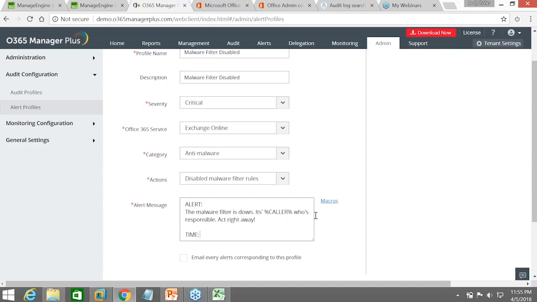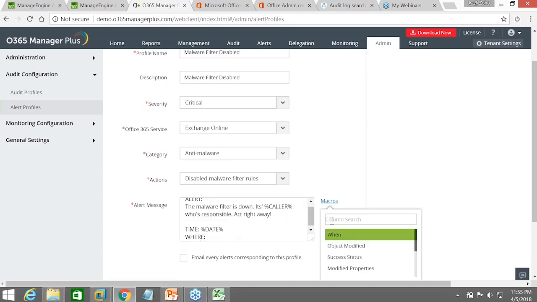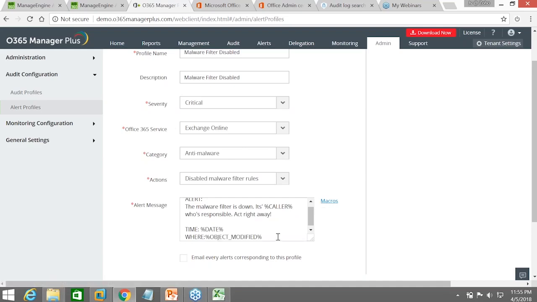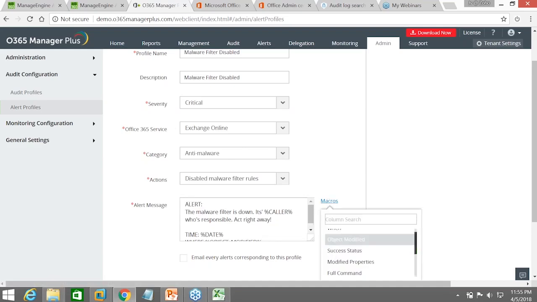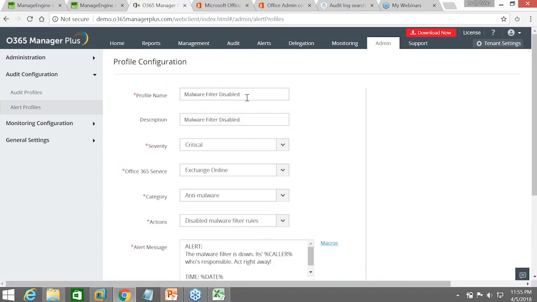I can, in fact, add the time of occurrence and say when exactly it happened, where exactly it happened, object modified, things like that. So I can go on. The message is very adaptive. You can have custom messages, custom filters created for your requirements. So this was one alert profile that I wanted you to know.